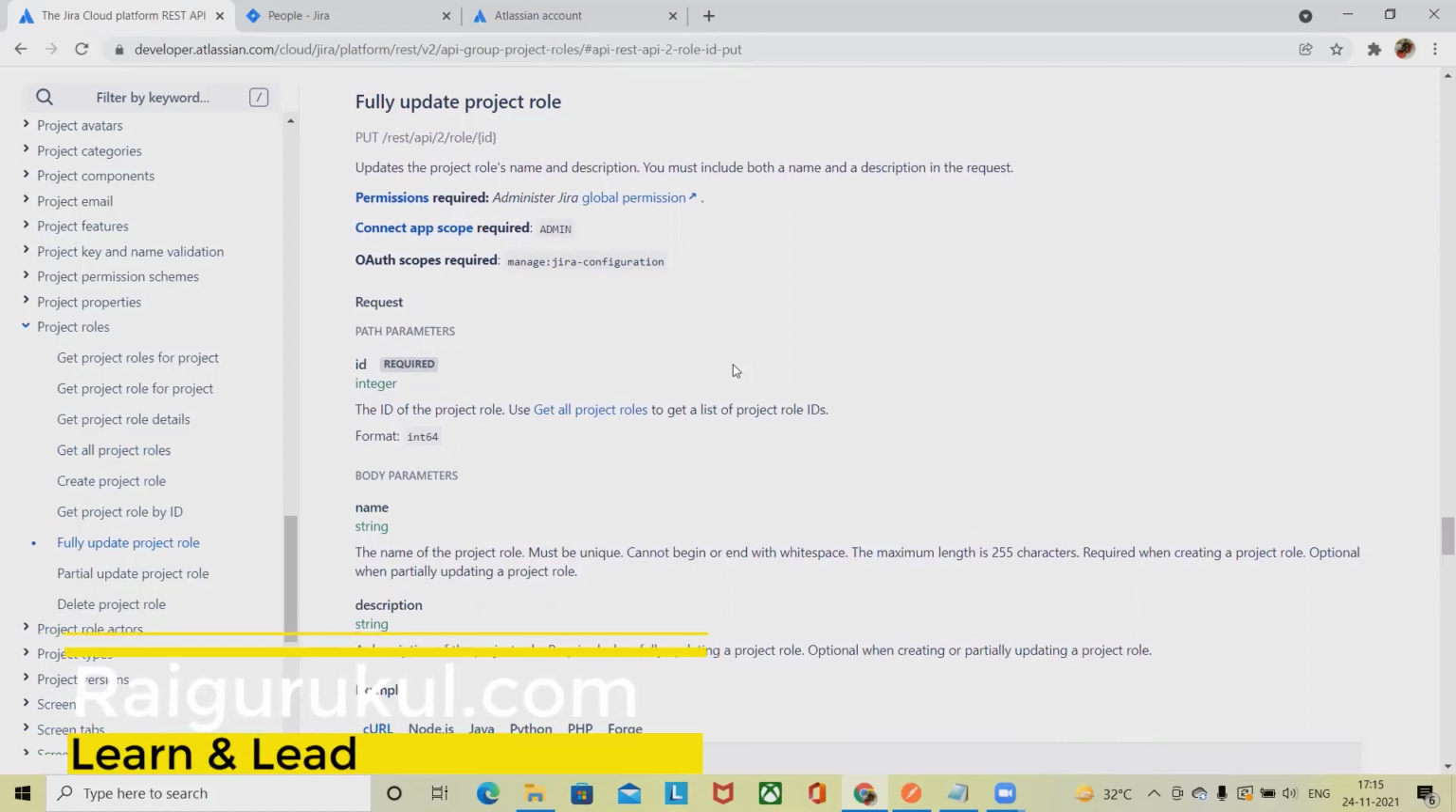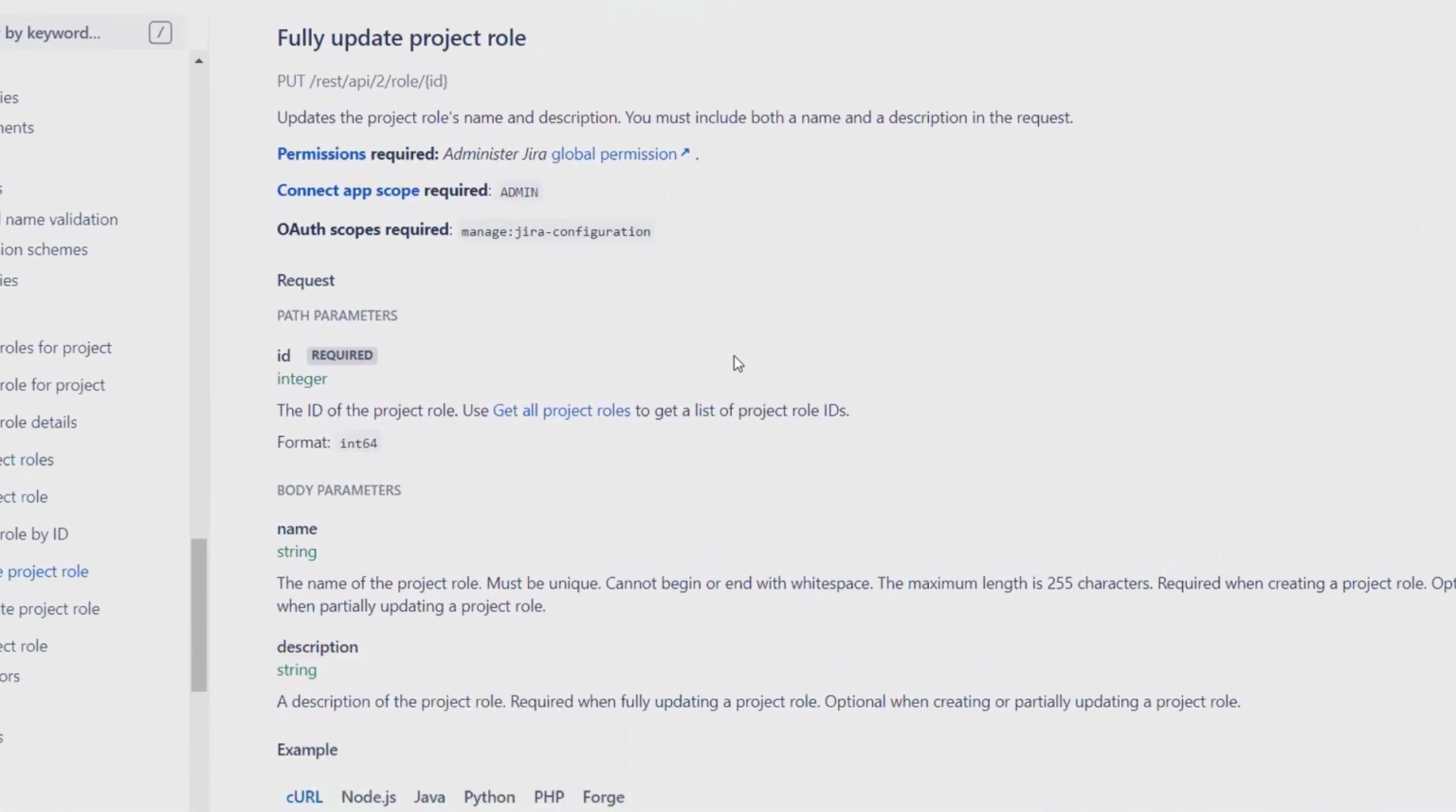Welcome again to raigurukul.com. In this video, we'll see how to fully update a project role through the Jira REST API.